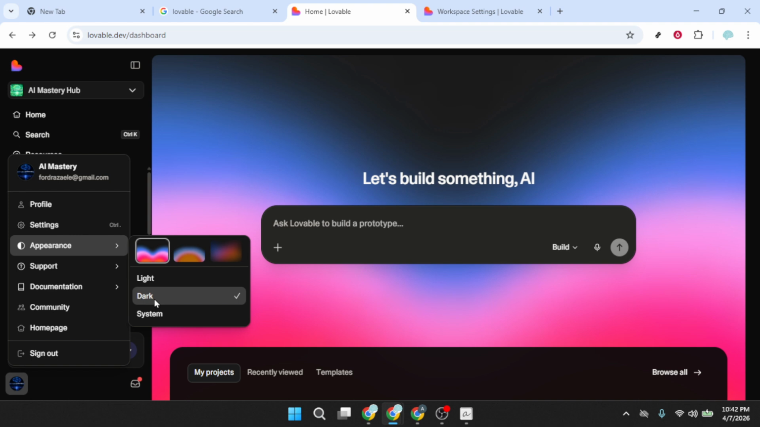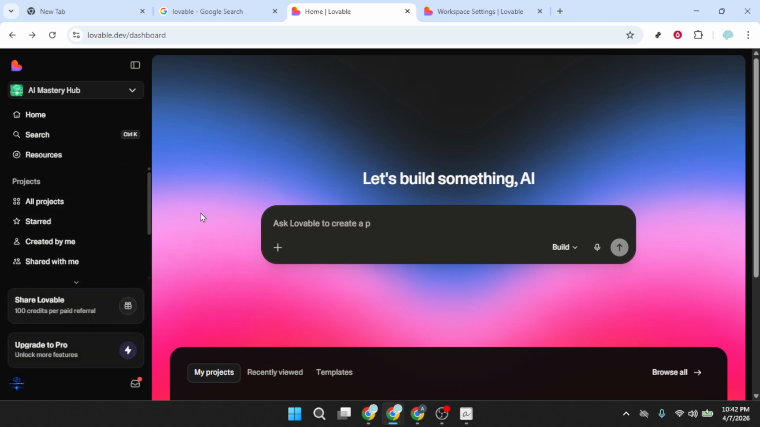A couple of quick tips while you're here. If you ever want to compare themes, you can return to the same appearance section and switch back to light or another option. Dark mode typically sticks with your account settings, so the next time you sign in from the same browser, your preference should remain in place. If you use multiple devices, repeat this quick change on each one so your experience stays consistent everywhere.